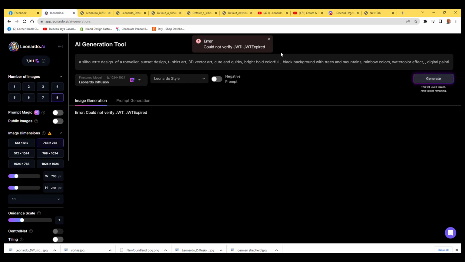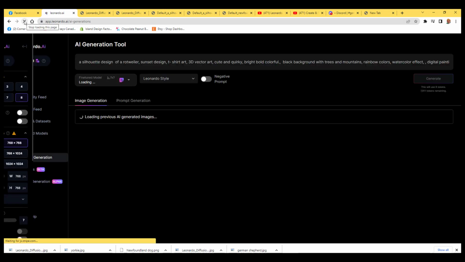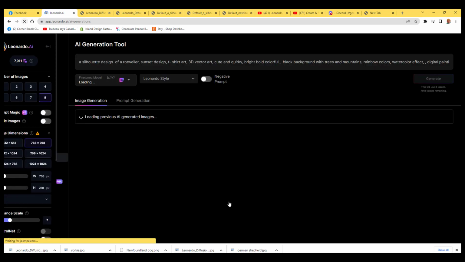Looks like I'm going to have to reload this page. I'm getting an error. Could not verify JWT. JWT expired. I have no idea what that means. Let's just refresh this page. Let's try it again.